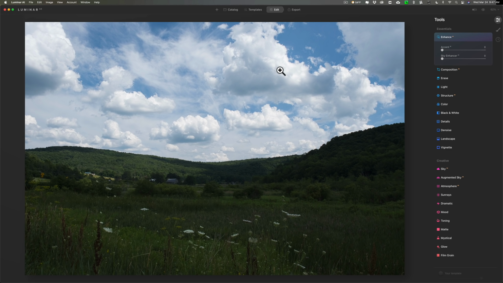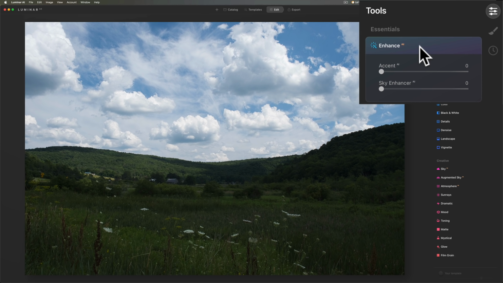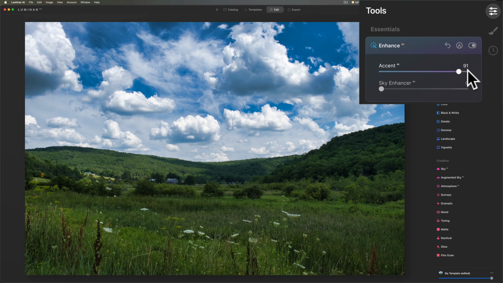Now, when you first open up a RAW file in the Edit module of Luminar AI, it's automatically going to have the Enhance tool open. The Enhance tool consists of two sliders, Accent AI and Sky Enhancer AI. These are super powerful sliders, and as the AI suggests, uses artificial intelligence to process an image. So if you move the Accent AI slider to the right, you can see how it's really processing the entire image. It's adjusting the white point, the black point, shadows, highlights, vibrance, saturation, contrast, the whole nine yards with just one slider.